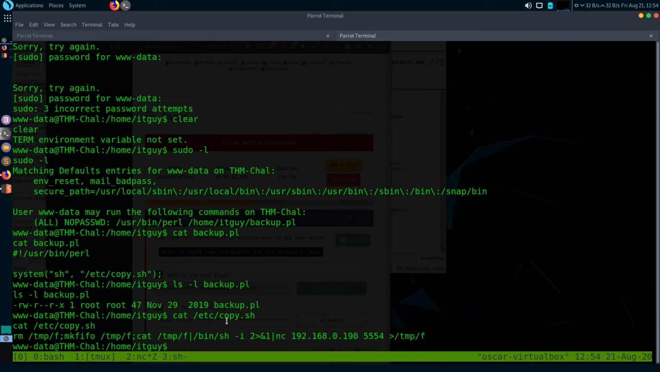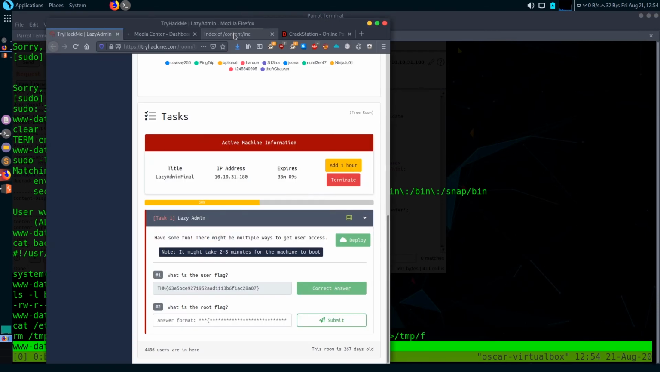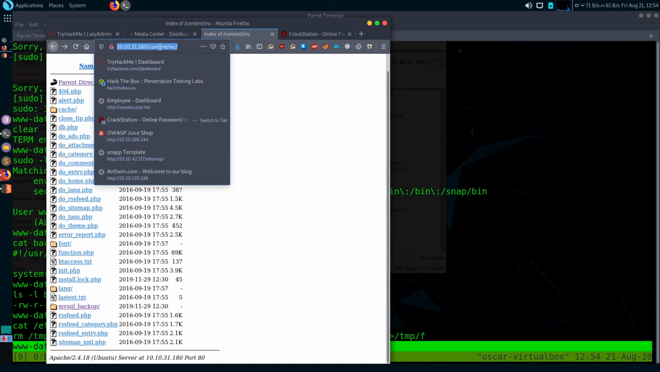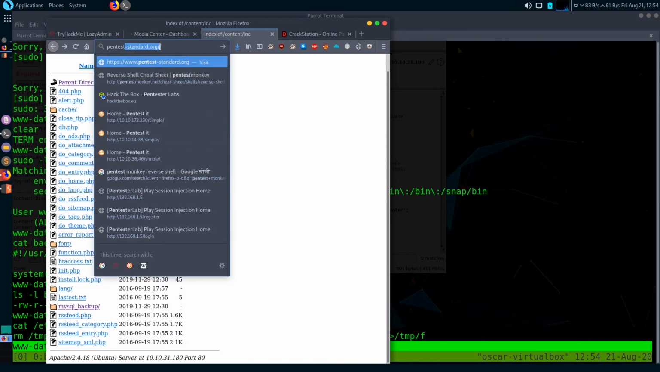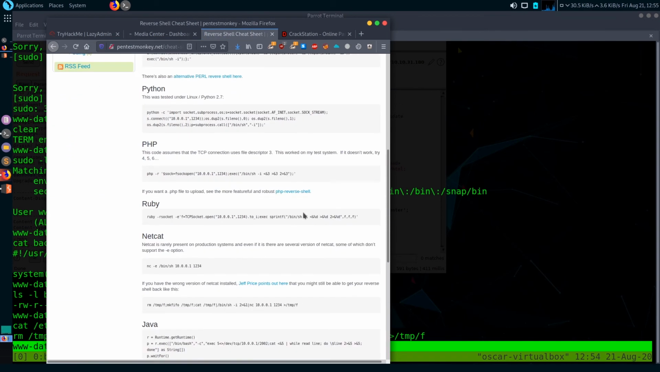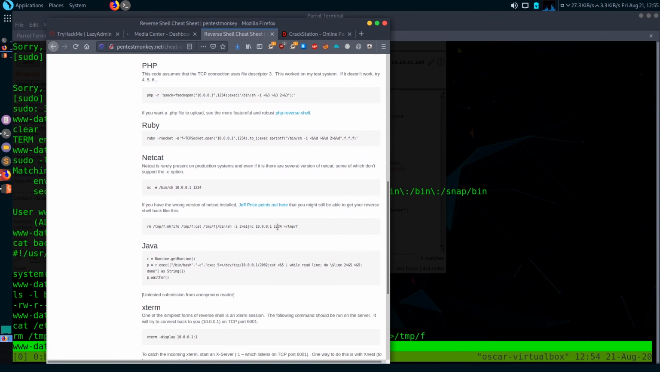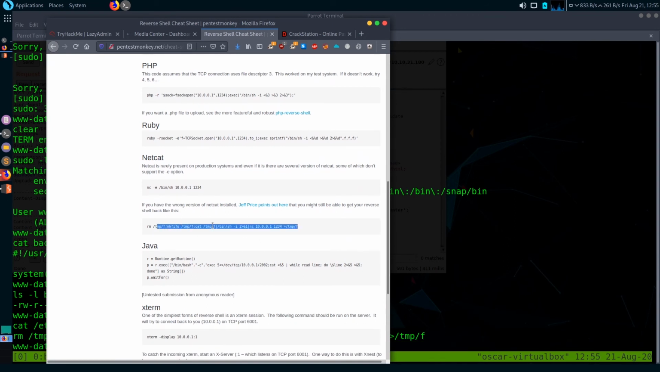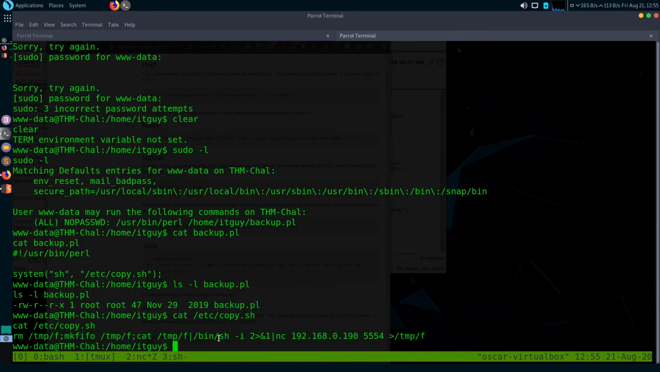Okay, this /etc/copy.sh is a reverse shell. I think it's for an old netcat version. You can also see it here on the pentestmonkey site. Okay, I'm going to show you the pentestmonkey reverse shell. Okay, so this was where I saw it. It's a reverse shell for when the wrong version of netcat is installed or something like that, so it works for older versions. So this is a reverse shell.